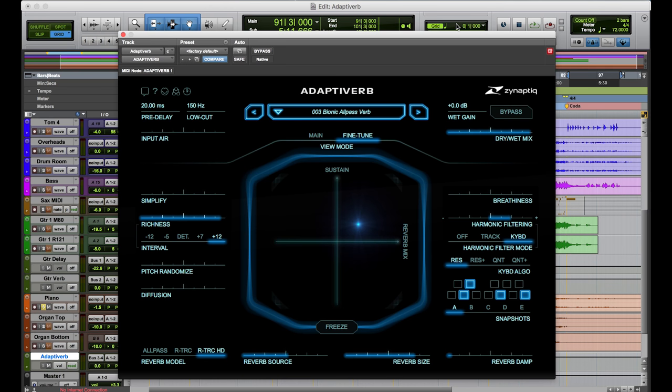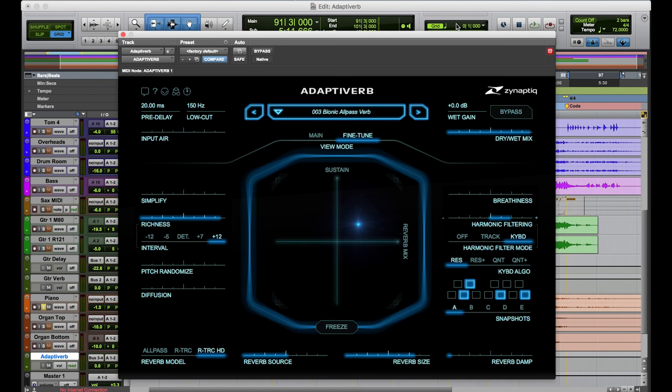Adaptiverb uses several different technologies, and it applies those technologies very differently than other reverb processors do. For example, it uses artificial intelligence to look at the input signal and to adapt the reverb so that it's shaped to really enhance that input. You can set it up so that it follows what's happening with your input. You can also set it up so that it synthesizes different tails and applies those to the reverb signal as well. Let's take a look at how this works.